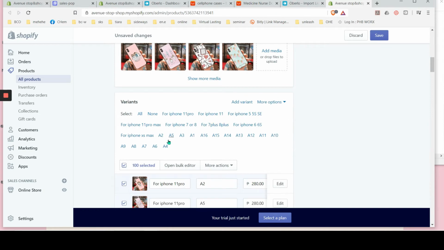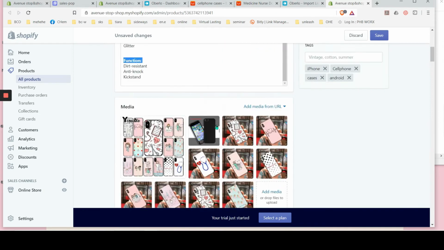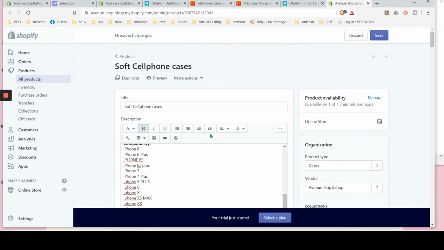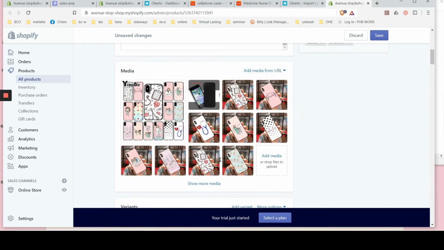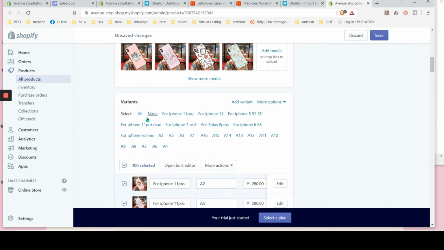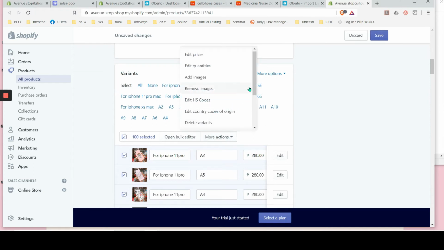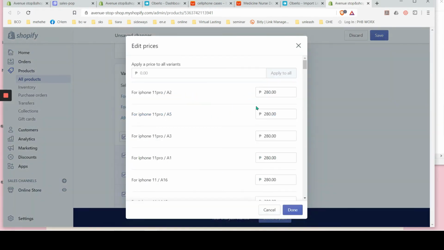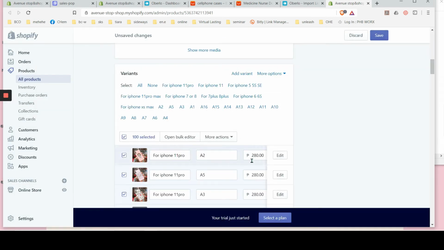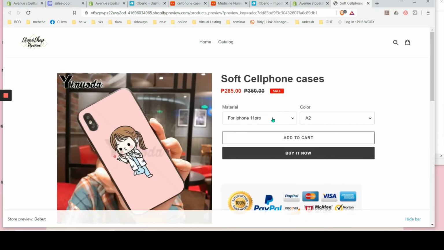Okay, so for the items, earlier there's no value for other specs, right? For other variants. But what I did was I selected all, then went to more actions and then edit prices. And then in here I just type in the amount that I want and then apply all and then done.